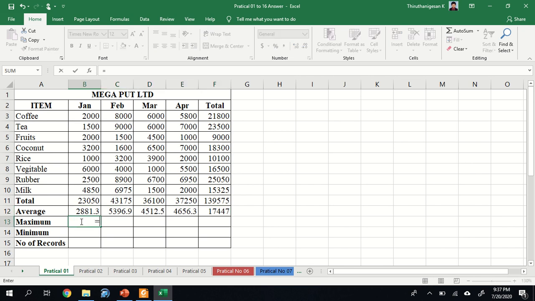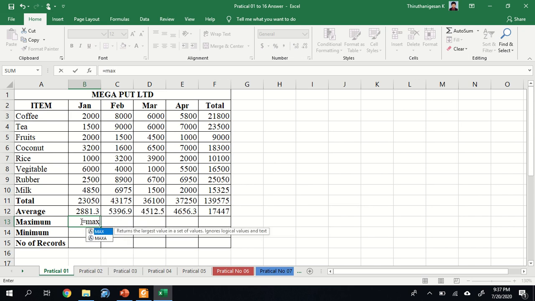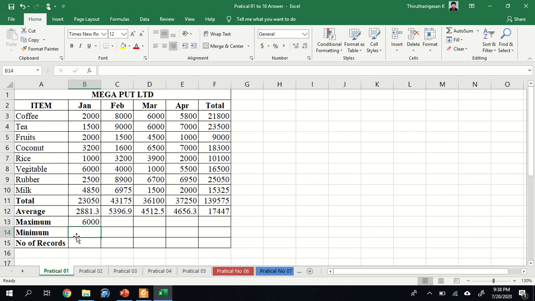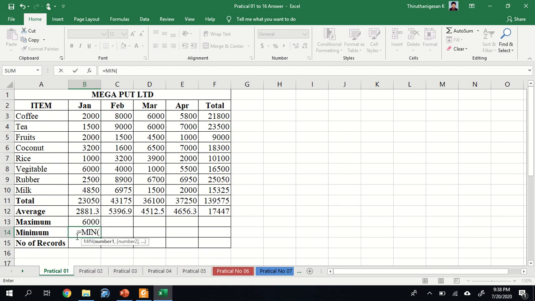In a similar way, equal max, open bracket, select the value range, then enter. Then equal min, open bracket, select the value range, enter.